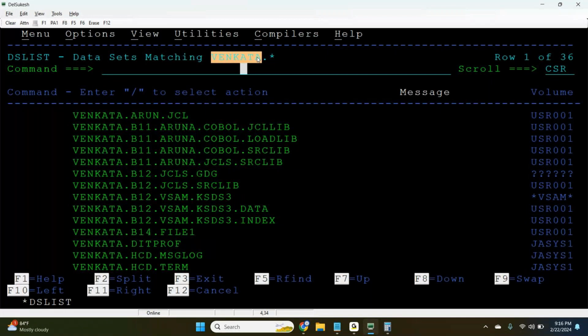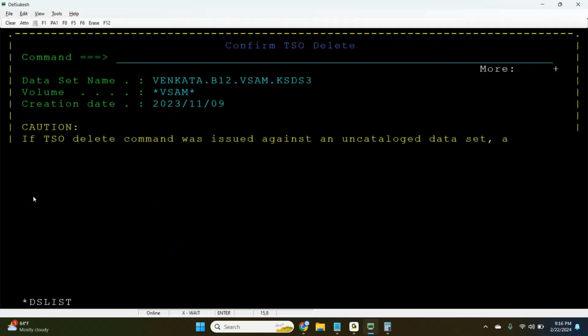Now can you see that 36? Okay, a total of 36 files are there. If you see, this is what the batch 11 participants created. These are all what the batch 12 participants created. So I will delete them. Now it is not required anymore for me.